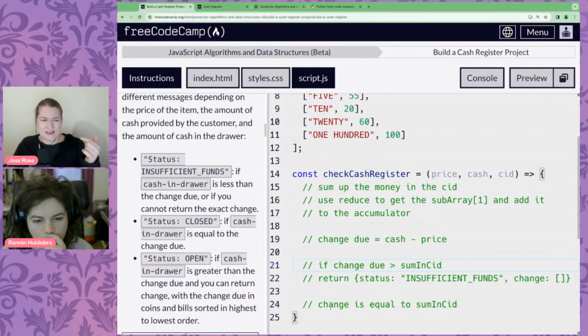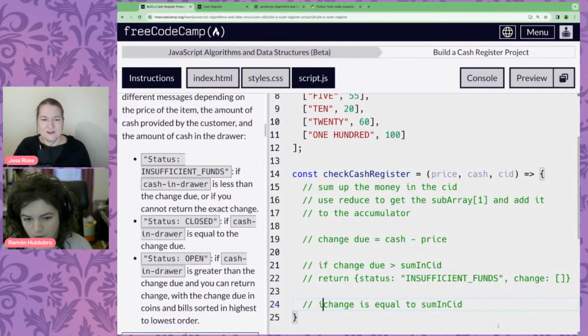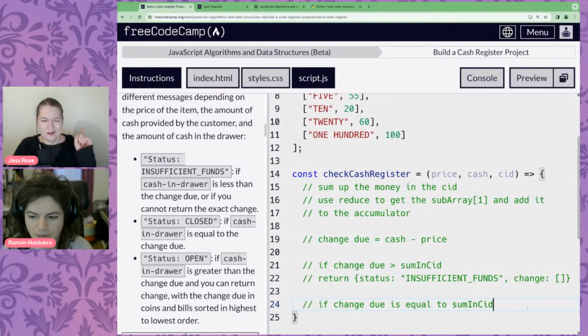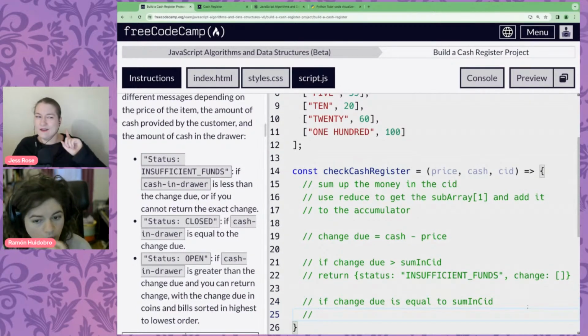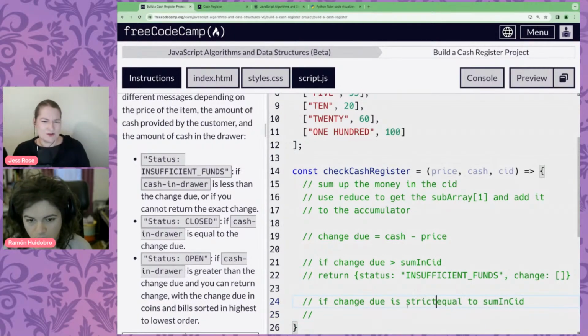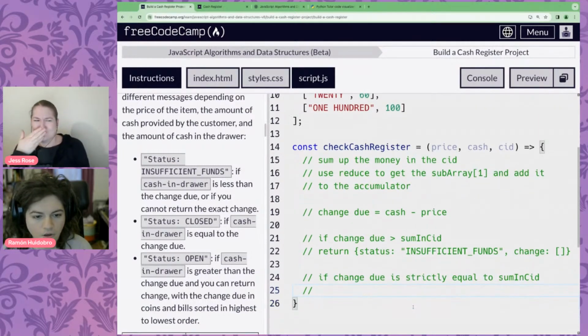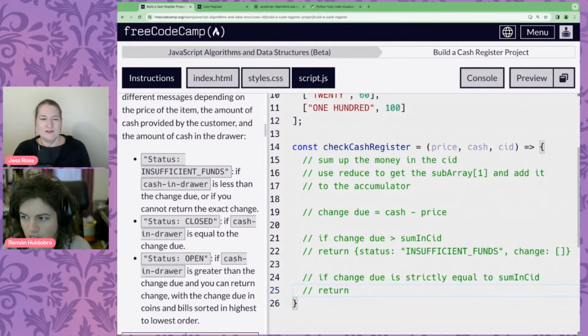And we could just use that change variable all through the rest of this. If change due equals the sum in the CID... no? Wait. It doesn't matter if it's equals or strictly equals. Sorry, I was thinking triple equals. Double equals or triple equals is going to be the same here. Correct. So if it is, then we return the status closed.